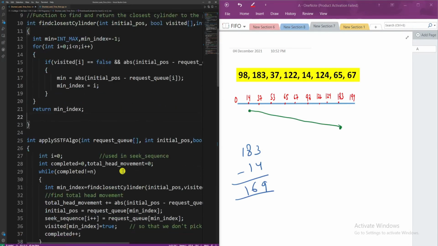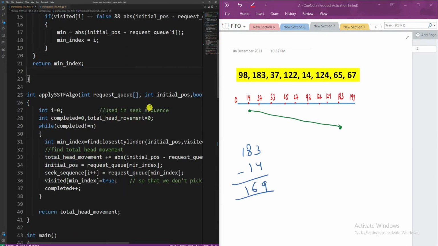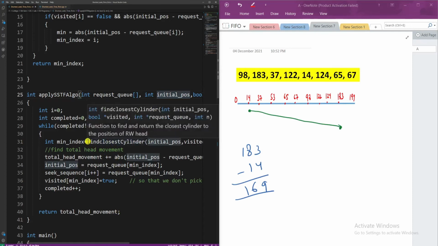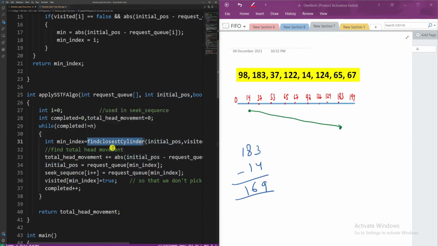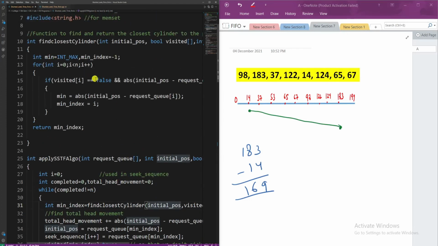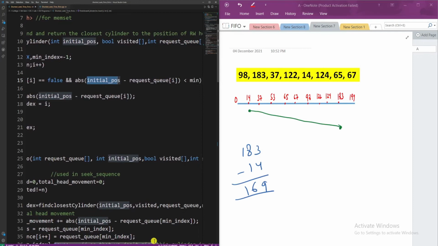So if you go down here, your initial position will be 14, right? So for the first iteration, when you call the find closest cylinder function, the initial position is 14, and this request queue is passed. When you come here, you will find the subtraction between the initial position 14 and the 0th request. The 0th request is 98.